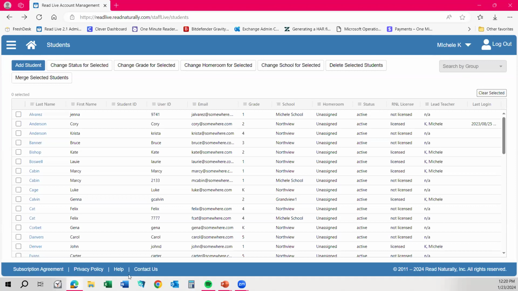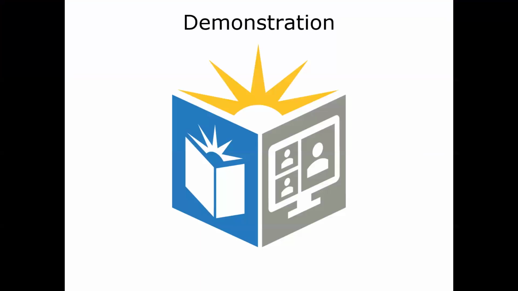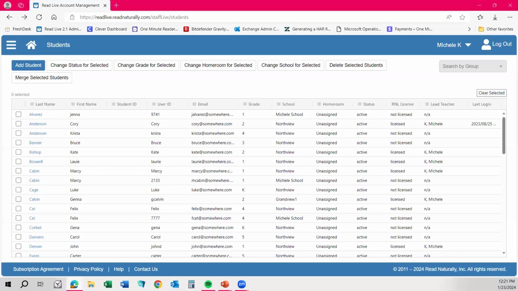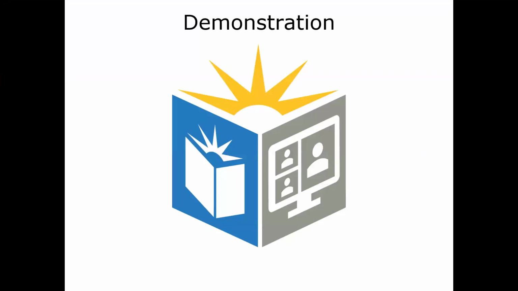So I showed you adding students. We showed how to filter. So now we are going to talk about importing.